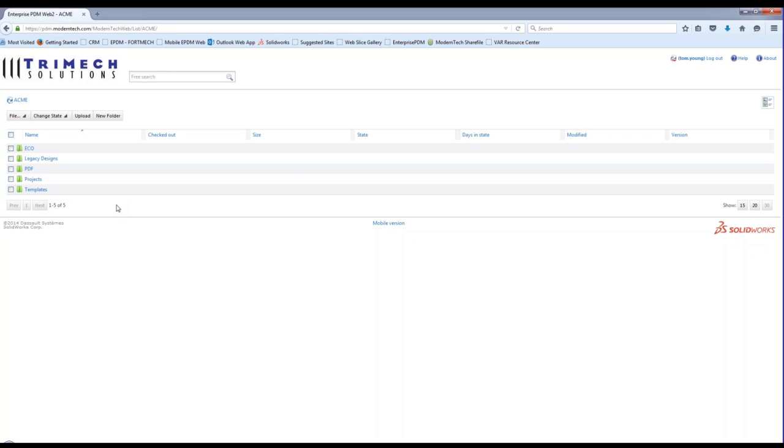Now, what's great about this web client is that it's not dependent on the web browser. Whether you're using Internet Explorer, Firefox, Chrome, Safari, whatever the case may be, you can utilize this version of the web client.